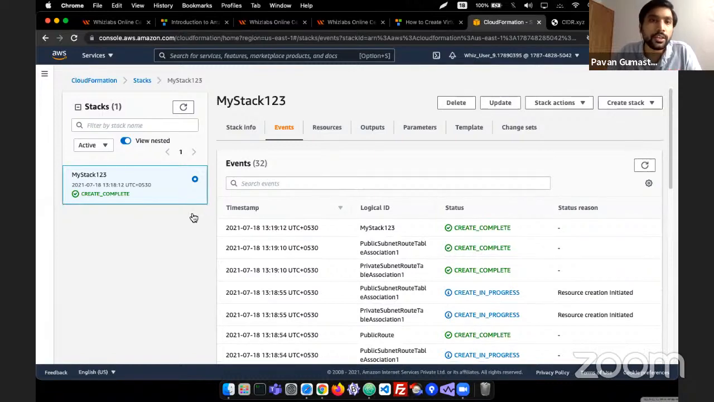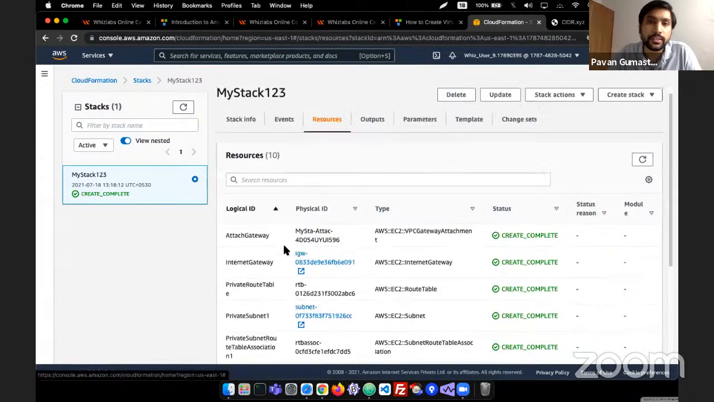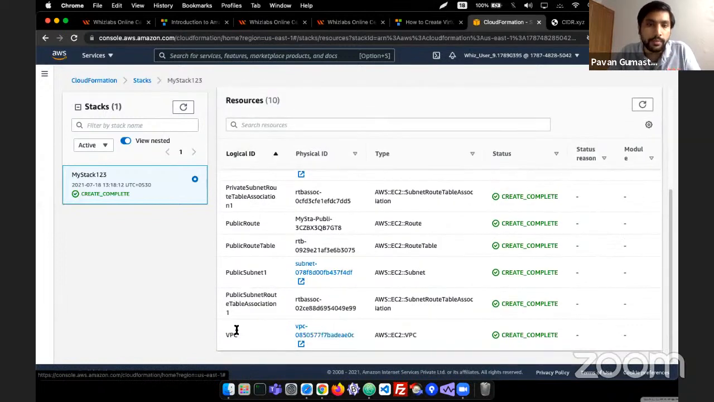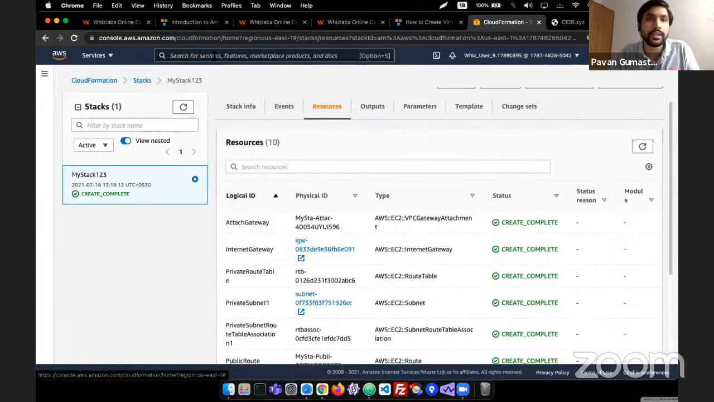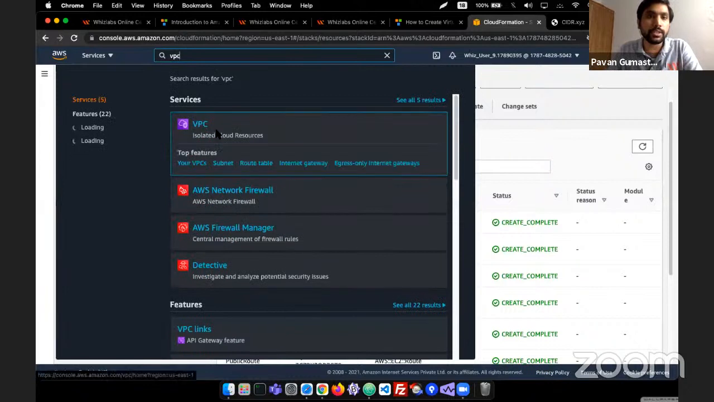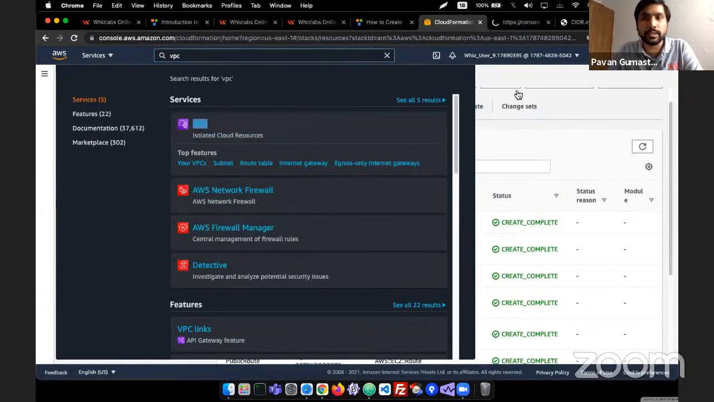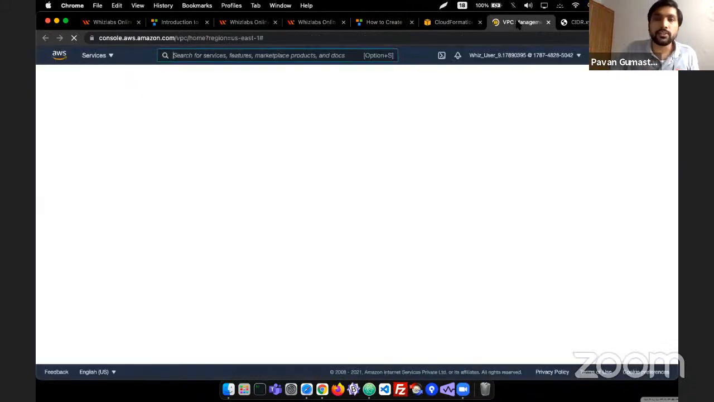so now we can see everything is created. Let me click on resources and see what all things got created. We have a VPC that got created, we have a public subnet, we have a private subnet, and we have an internet gateway and everything. Let's go to the VPC page. I'm going to open this VPC page in a new page and see what all things got created.